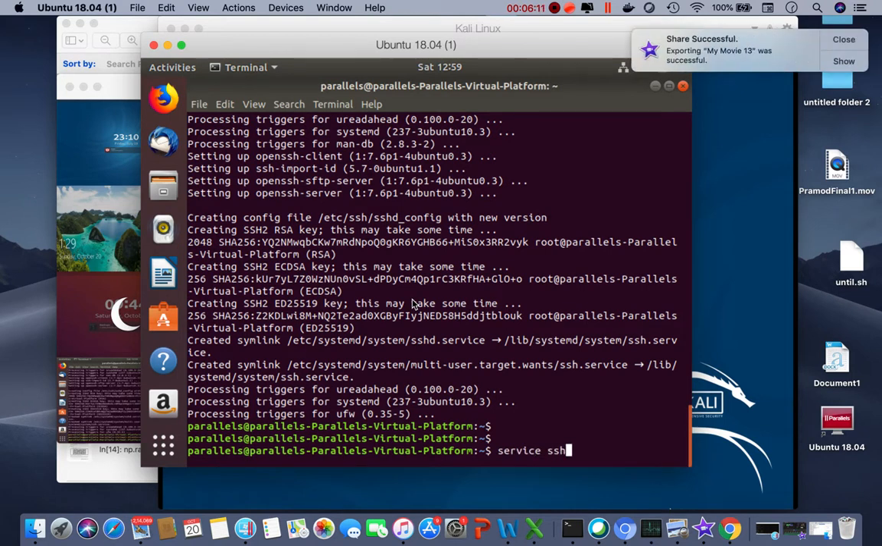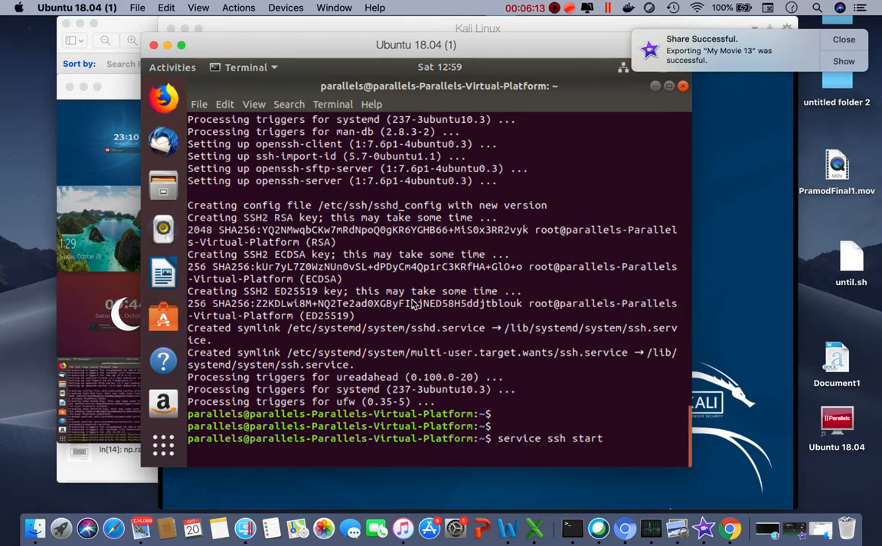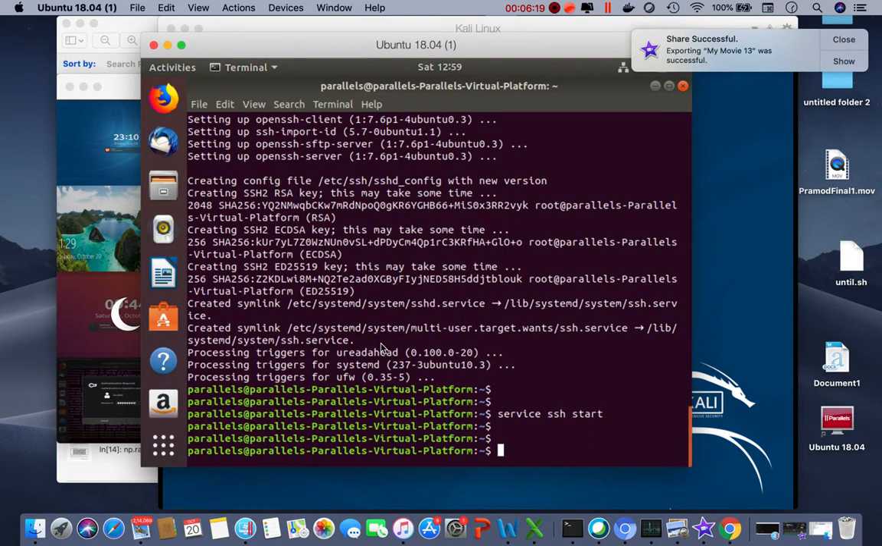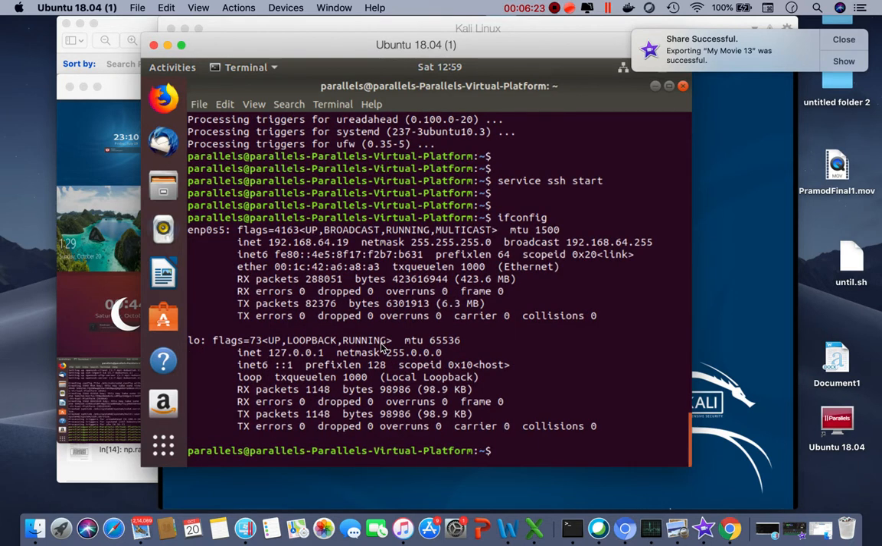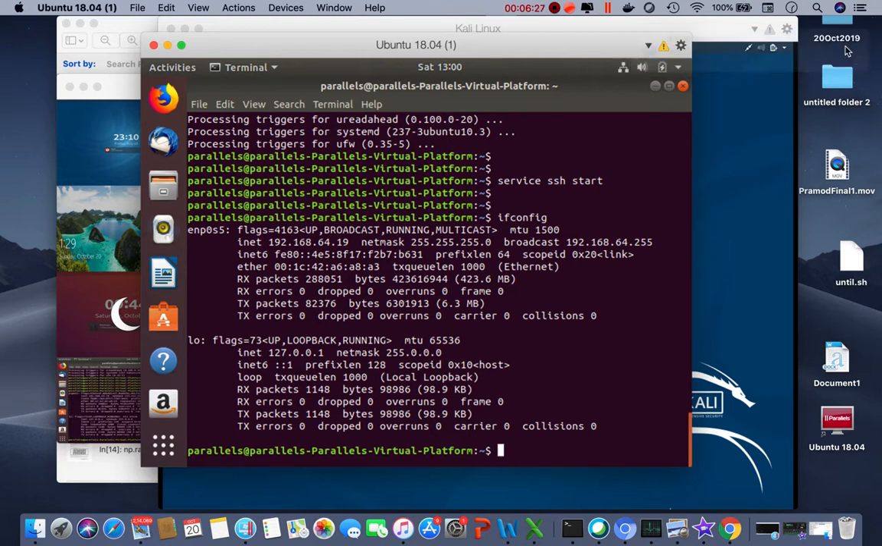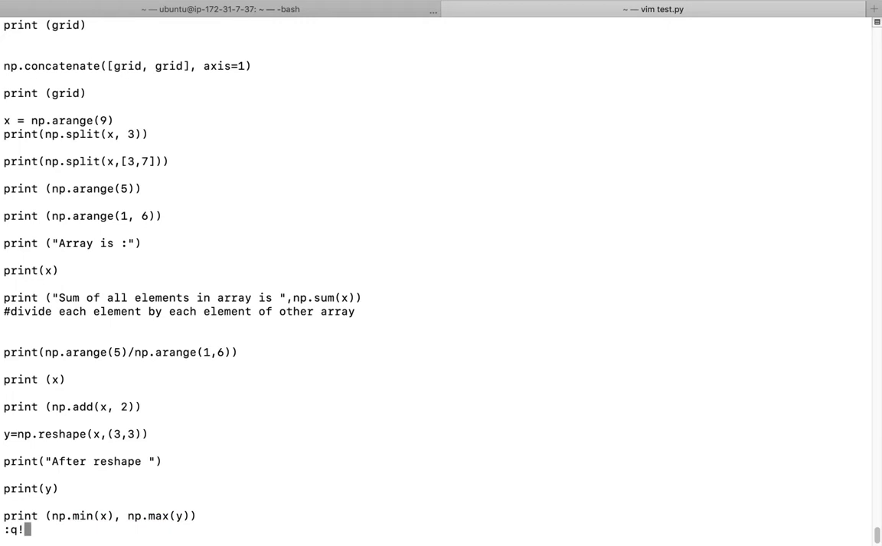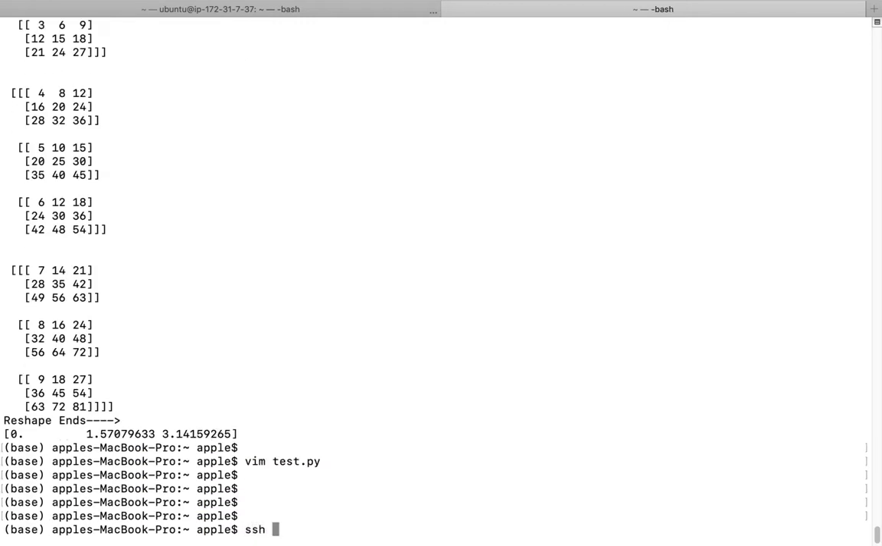Service ssh start. Then give the password of Ubuntu. Okay, now I can connect from my Mac system also. 192.168.64.19. I can connect from my Mac system also, with the username at the rate IP address.